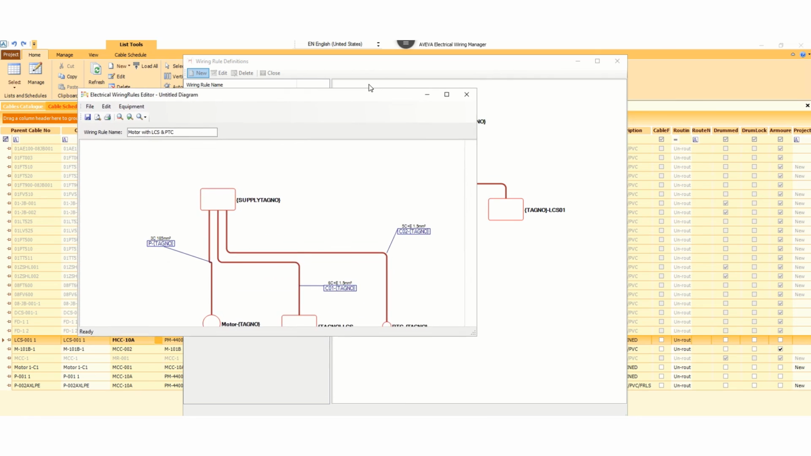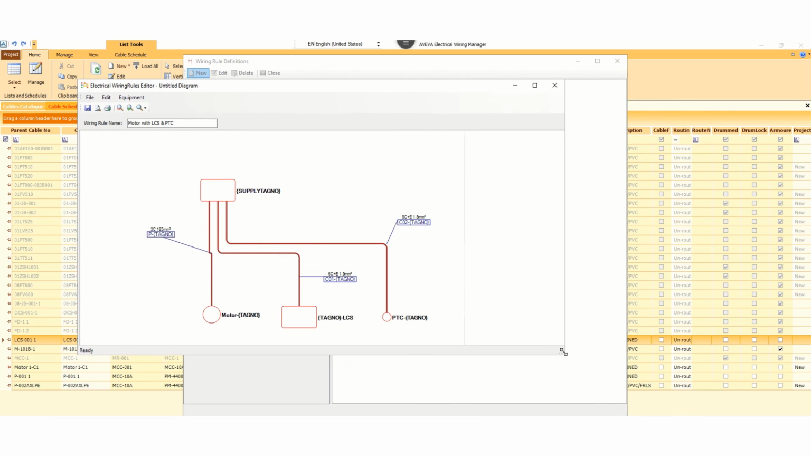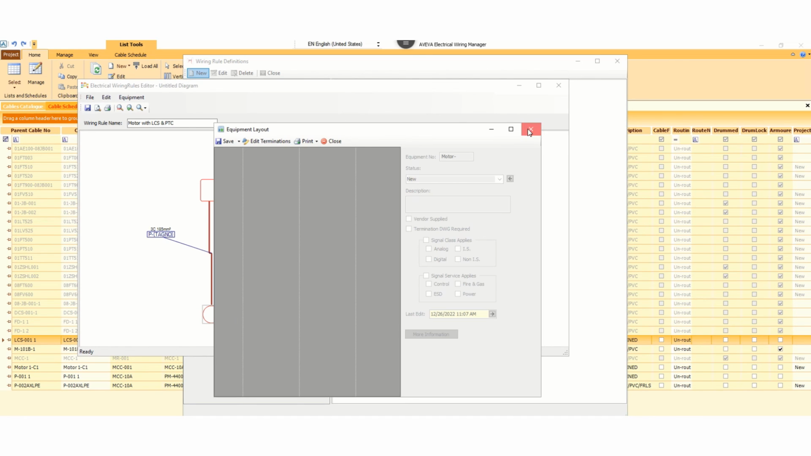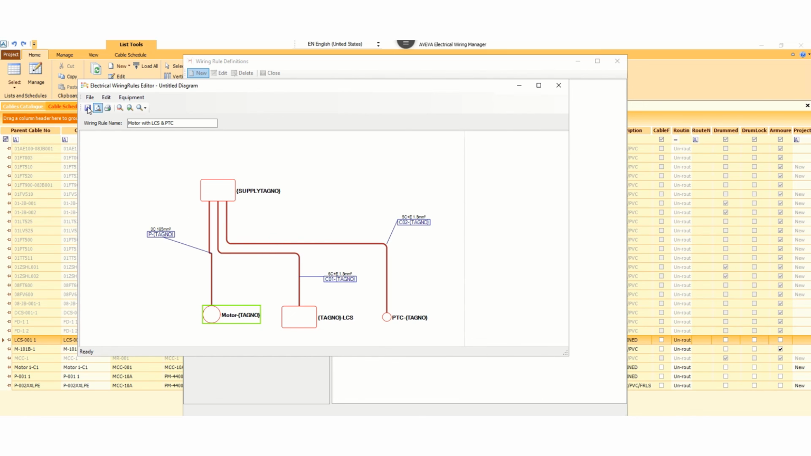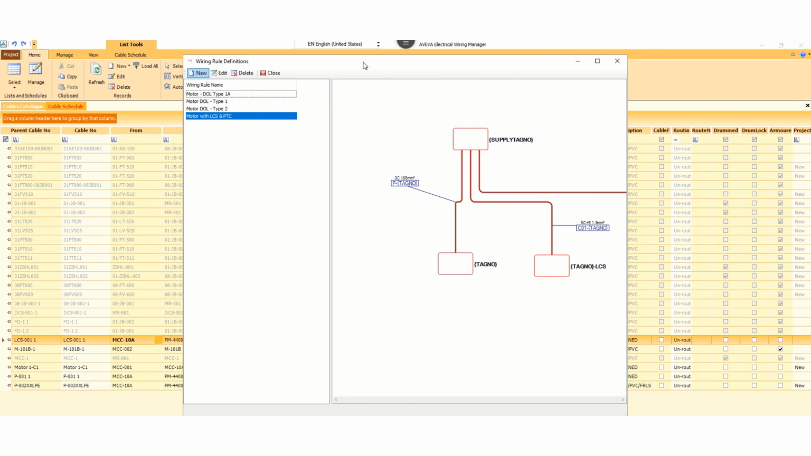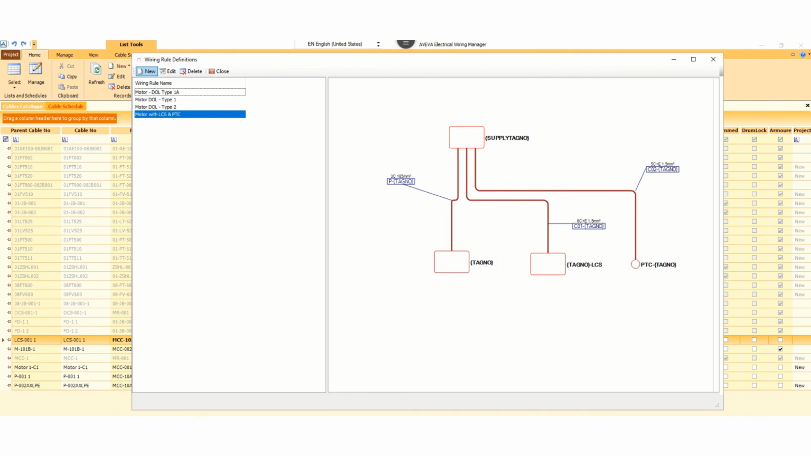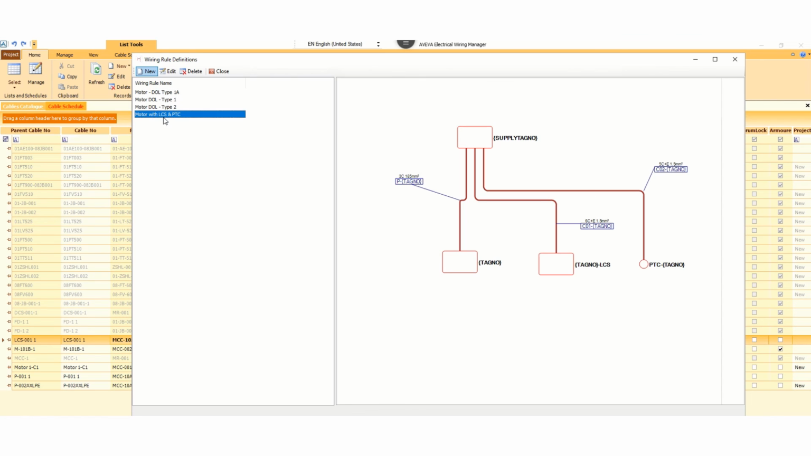Okay. Supply tag. We have already created this one. So now save this. It's now saved. Let's close. So this one, you can see, motor with LCS and PTC, we have just created.